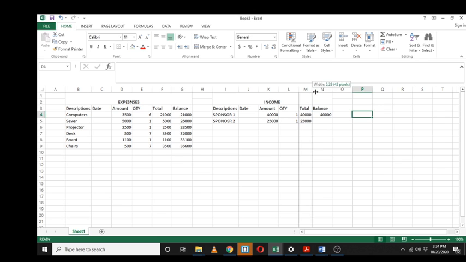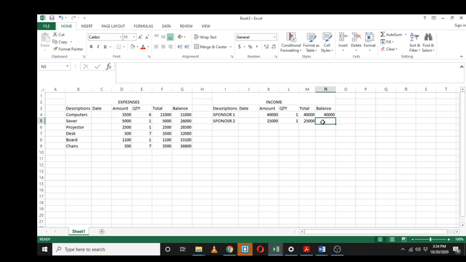Okay, all right, so it will be equal sign this 40,000 plus this one. Enter please. Now we are good. All right, so once you're done with this, now you want to find out, let me merge and center this one. You want to find out the total expenses.